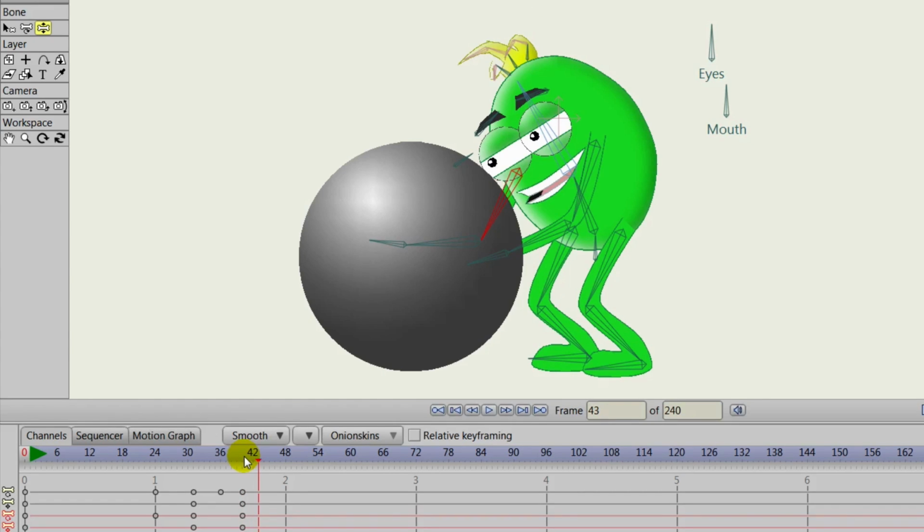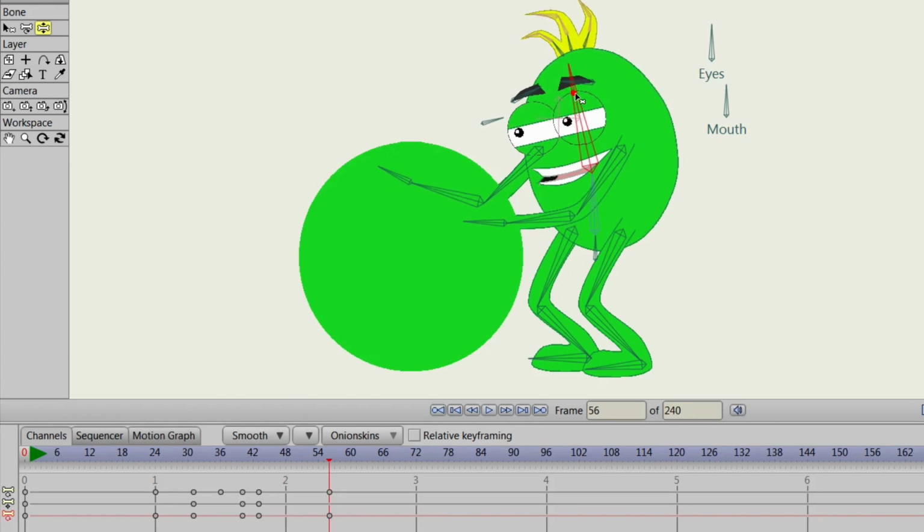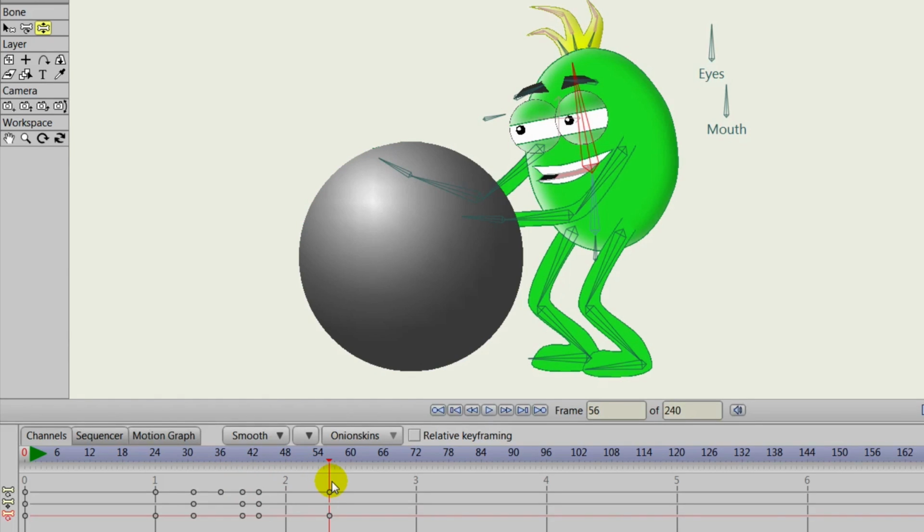So now, let's advance forward to about, I would say, frame 43, and just hit Control F. This will be a small rest for him. And Control F, of course, will create keyframes for all of the channels you have going on right now, your bone channels. Now we can advance forward to about frame 56, and we can now have him try to lift this thing up. So we'll have him bend up a little bit, just like this. So he's like, huh, trying to lift it. He's not going to be successful right away.